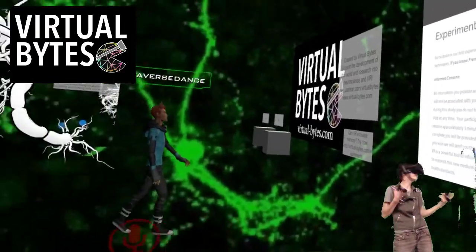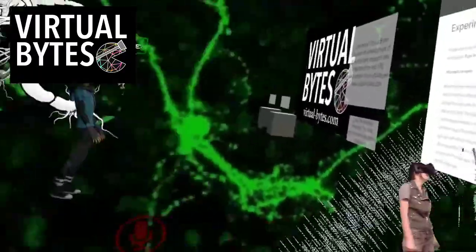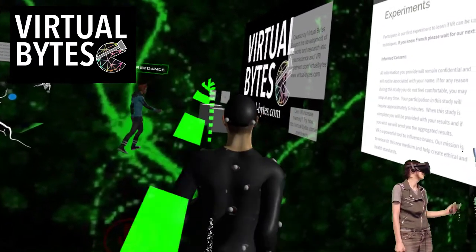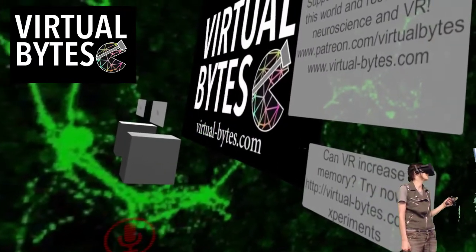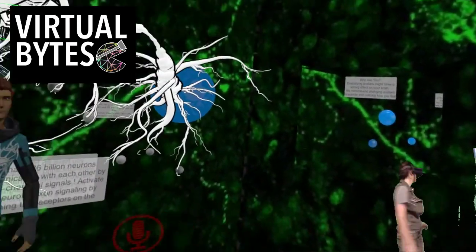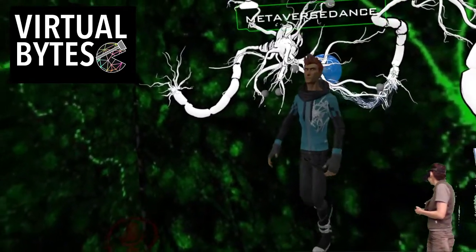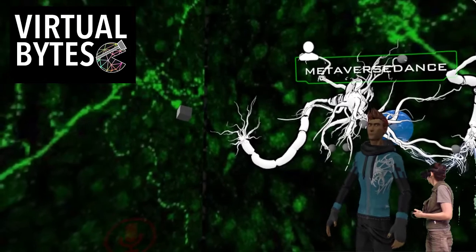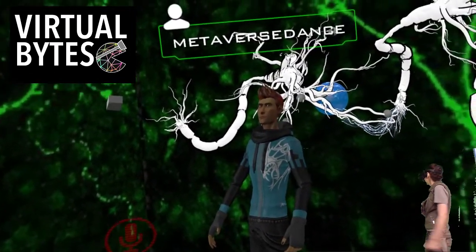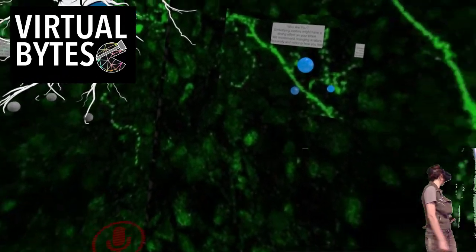If you're already in VR, all you have to do is go to our website and do the experiment. The URL is right over here: virtualbytes.com/experiments. You can do a memory experiment and check if VR can increase your memory. You'll be able to figure out if it increases your memory personally, and also, when we aggregate the data, we'll send you to the database and you'll be able to compare. That's a really cool thing.